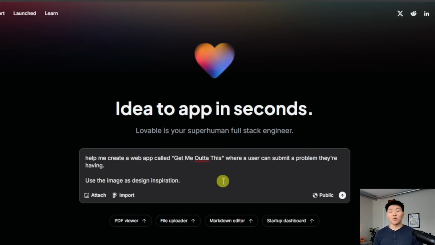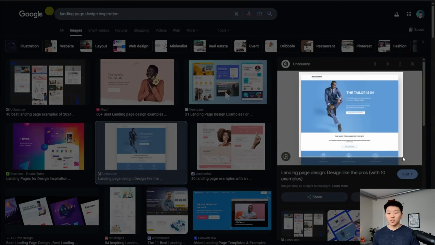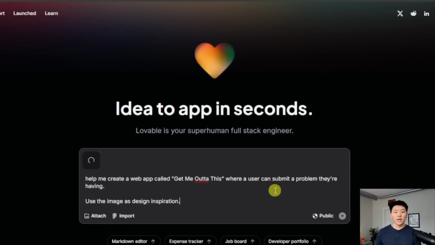Okay, so this is all I'm going to start with just to show you guys how simple this is. I said, help me create a web app called Get Me Out of This, where a user can submit a problem they're having. Then I said to use this image as design inspiration, so I Googled landing page design inspiration, and I'm just going to take a quick screenshot of this landing page, copy that, and then paste it into Lovable, and then we'll fire this off.